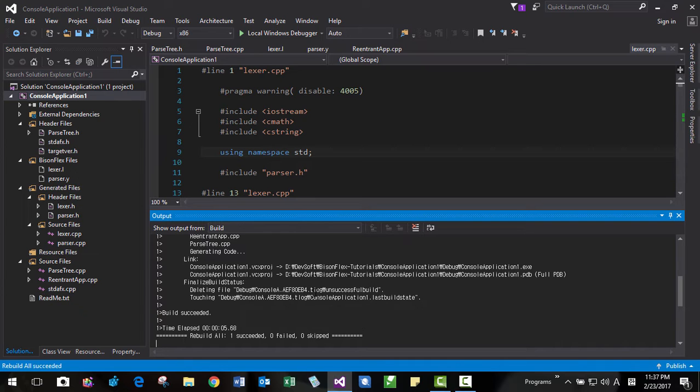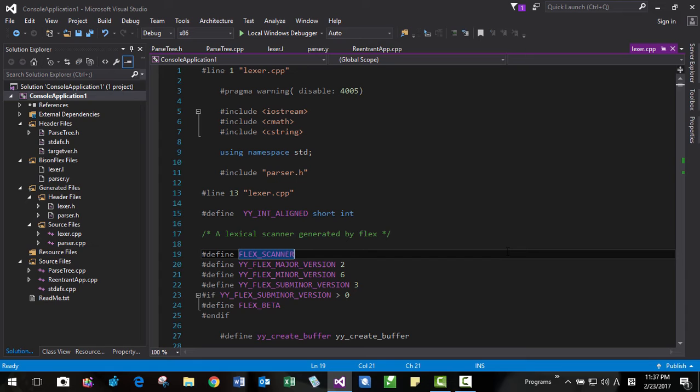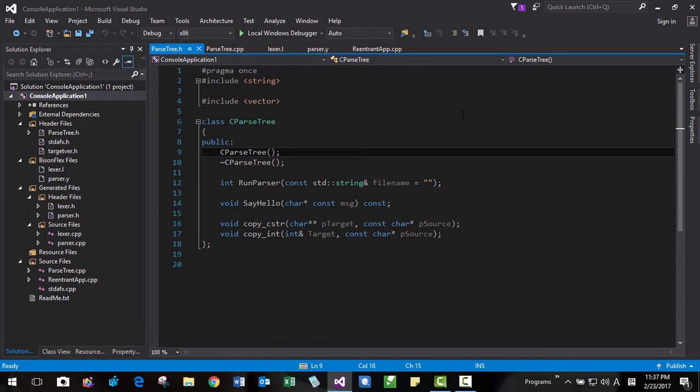Okay, it's working successfully. It is the reentrant parser. It's very complicated. Okay, the default file. I will show you the default code.